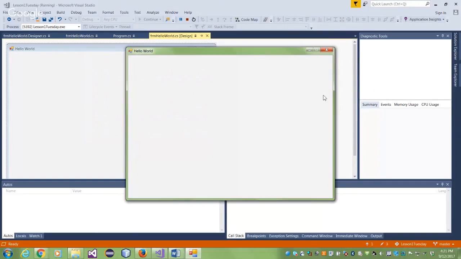I changed the name. I changed the text. I changed maximize box to false, and I changed my form border style to fixed size. These are the changes I've done. I've changed the properties of my form. I could have done it using code in designer file. I don't want to do that. Don't do that. It's too much work. It's useless. You're not gaining anything out of it. You're not learning anything out of this.